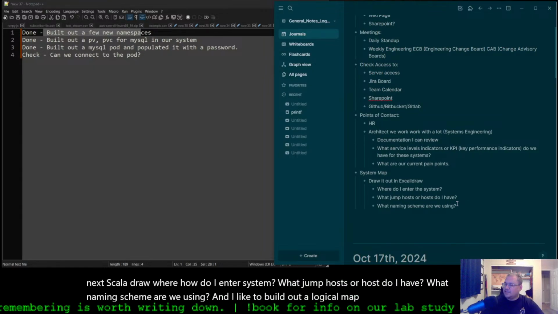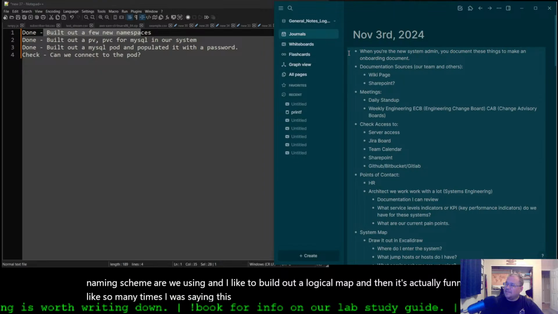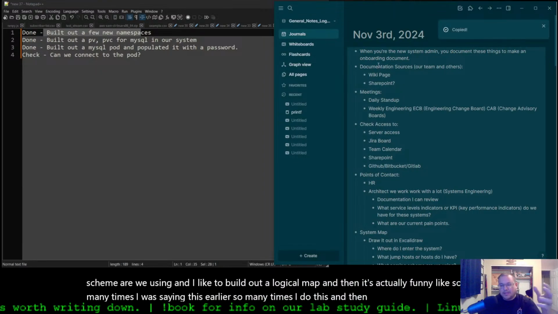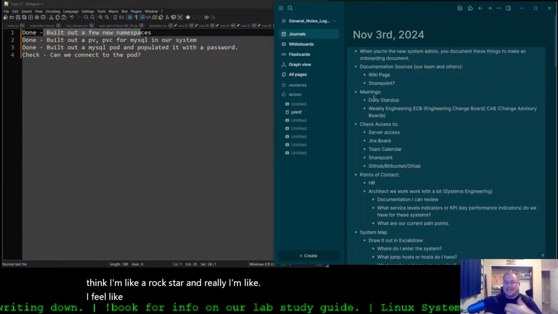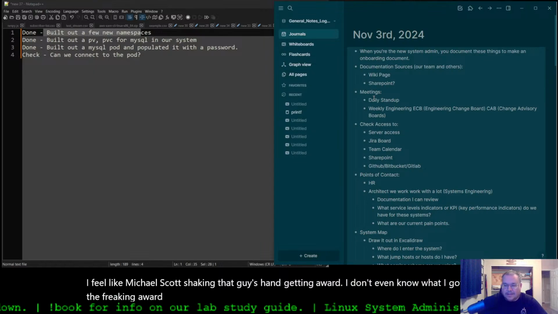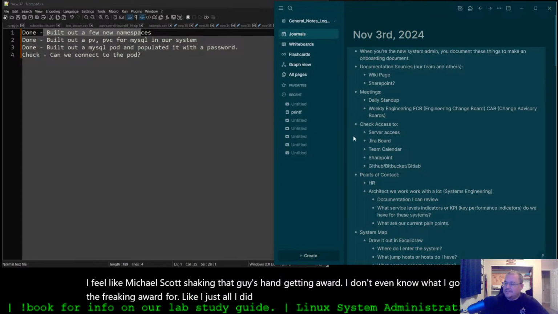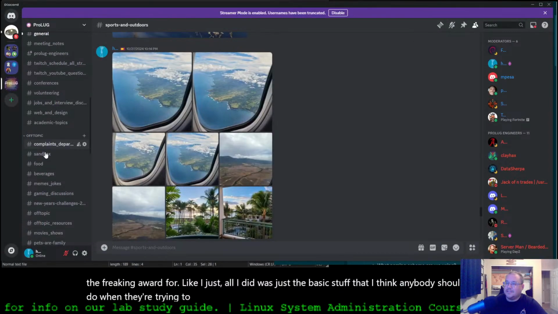And it's actually funny, so many times I was saying this earlier, so many times I do this and then people think I'm like a rock star. And really I feel like Michael Scott shaking that guy's hand, getting an award. I don't even know what I got the award for. All I did was the basic stuff that I think anybody should do when they're trying to figure out getting on a system, right?